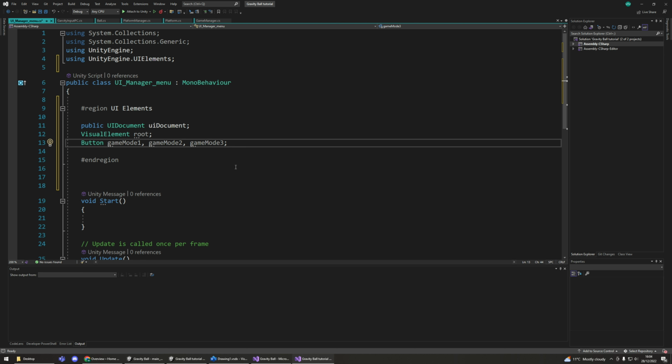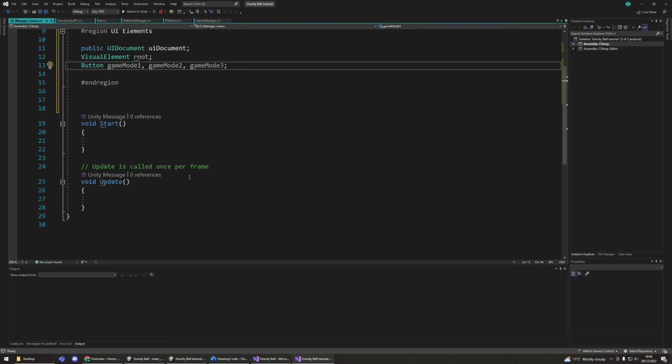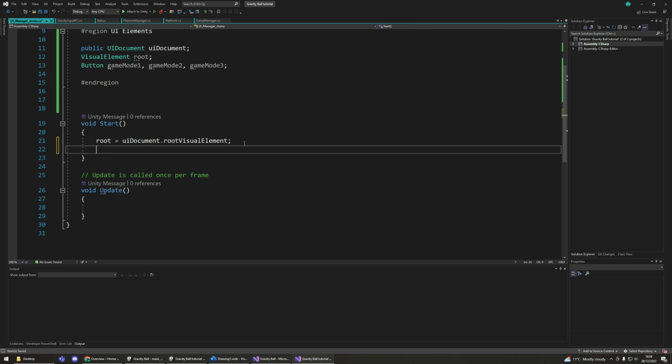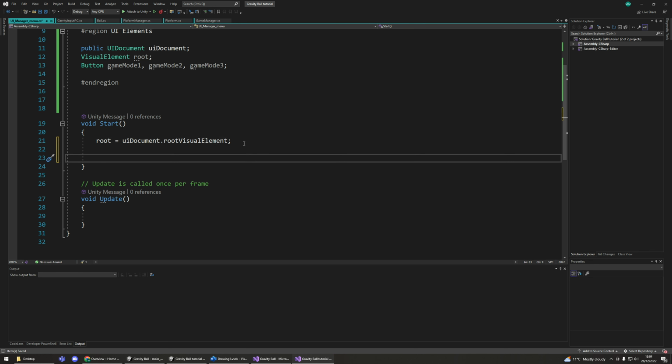And that would be all for the beginning. At the start, we actually need to define where our root is. So root is equal to our UI document dot root visual element. That's the one. So you're getting a root reference. Now, because we have a root, we can actually address each of them.